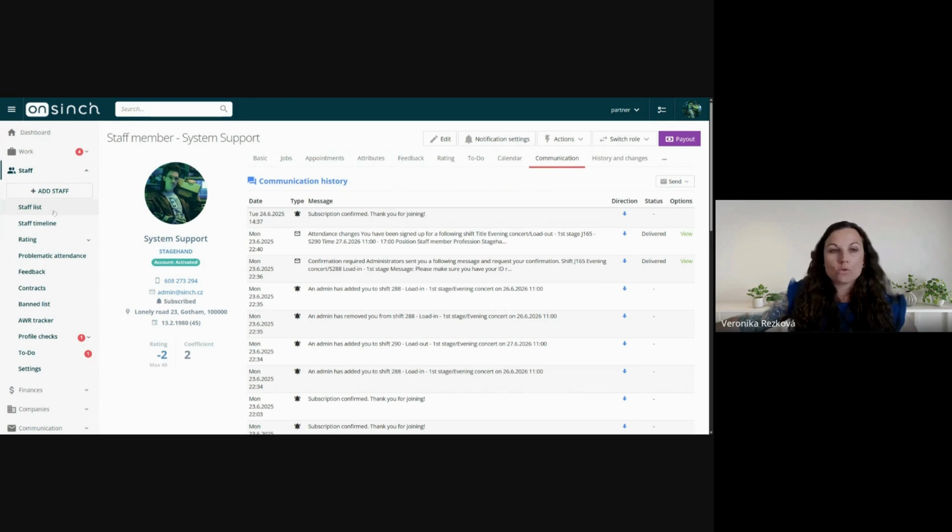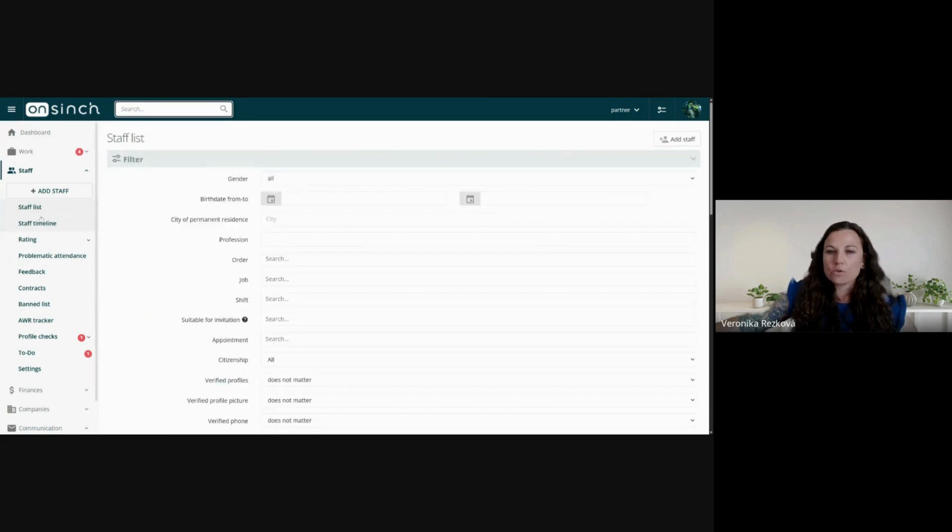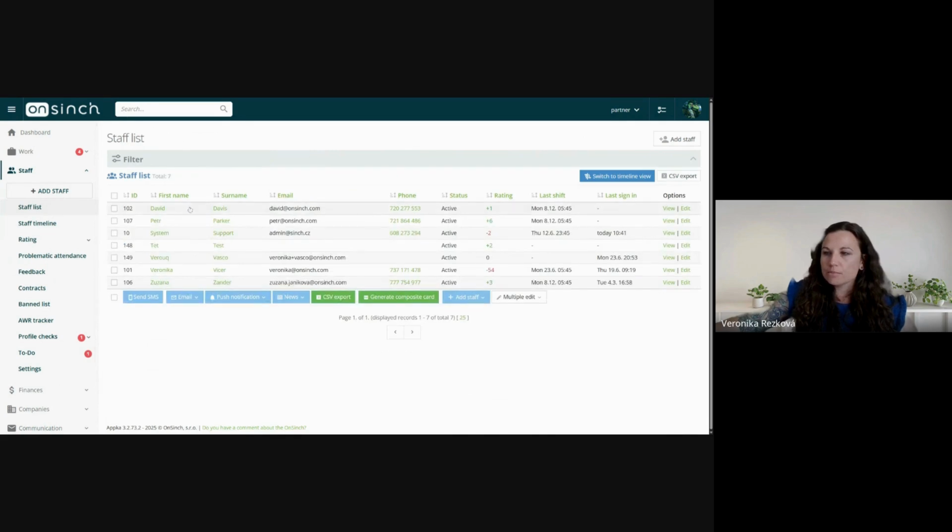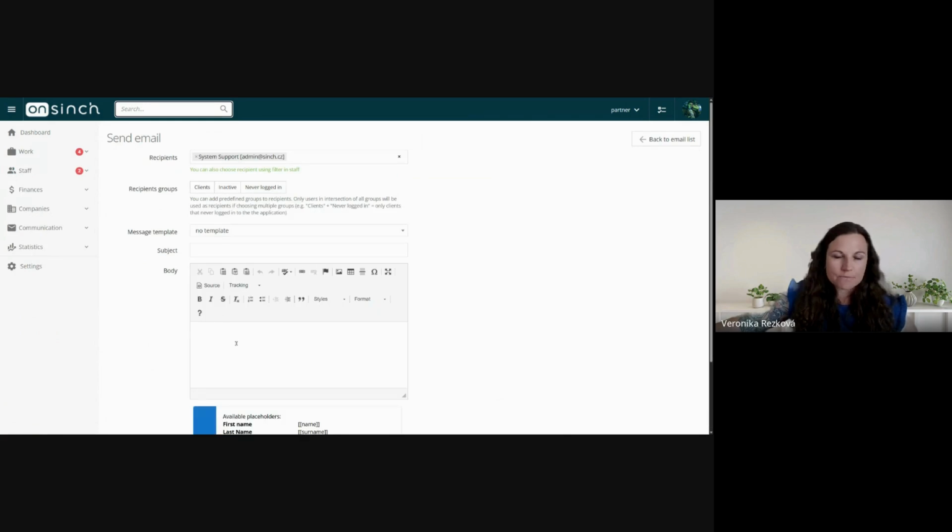Also, if you hover onto the name across the system, so for example, if we go now to the staff list, I have here some people, and if I hover onto the name, you have here a shortcut button to send an email, so you don't have to visit the profile.